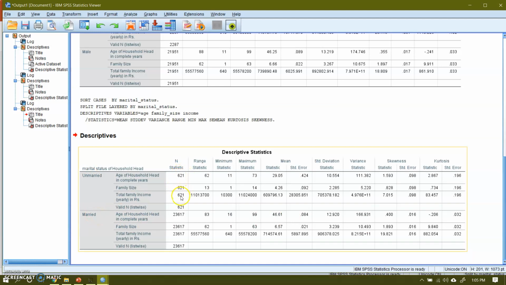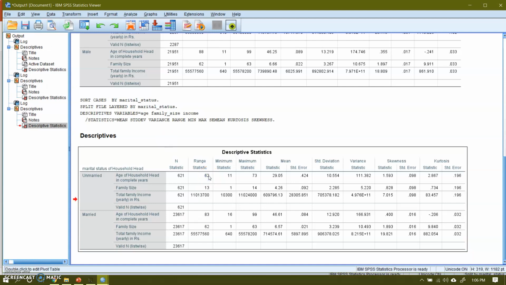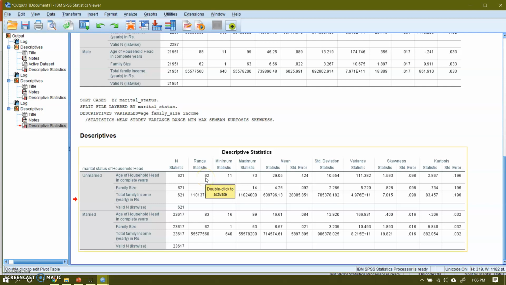Here it shows the total number of household heads who are unmarried, and this is the total number of households whose heads are married. And we can compare various descriptive statistics based on marital status here. Now if we compare the range of the age of the household head, for the unmarried it is 62, while for those who are married it is 83. Minimum age here is 11, here it is 16. Maximum here is 73, but for the married it is 99.